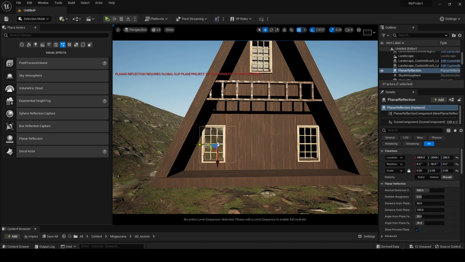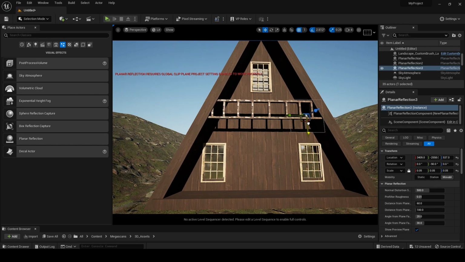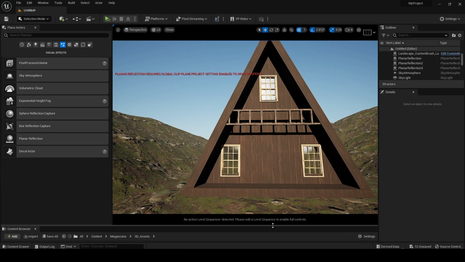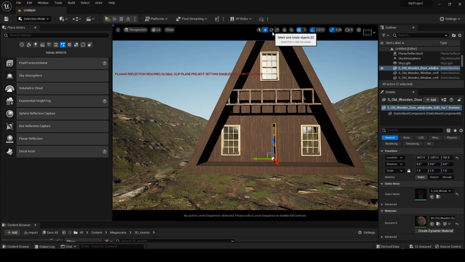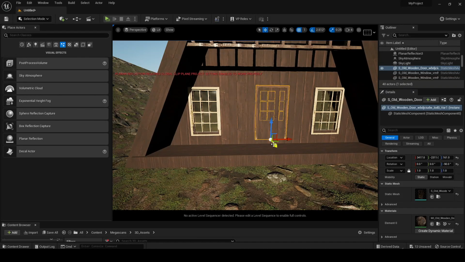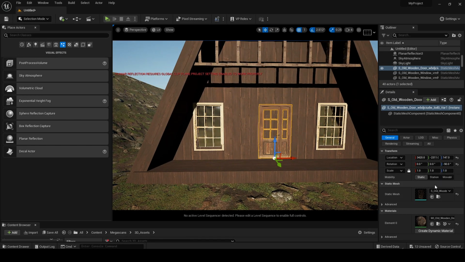Let's duplicate this by pressing Alt here, and also for our top window. So our last process is the door, and here I have the door from Quixel. Just rotate it by -90 and place it wherever you want. I will increase its size a little bit like this.